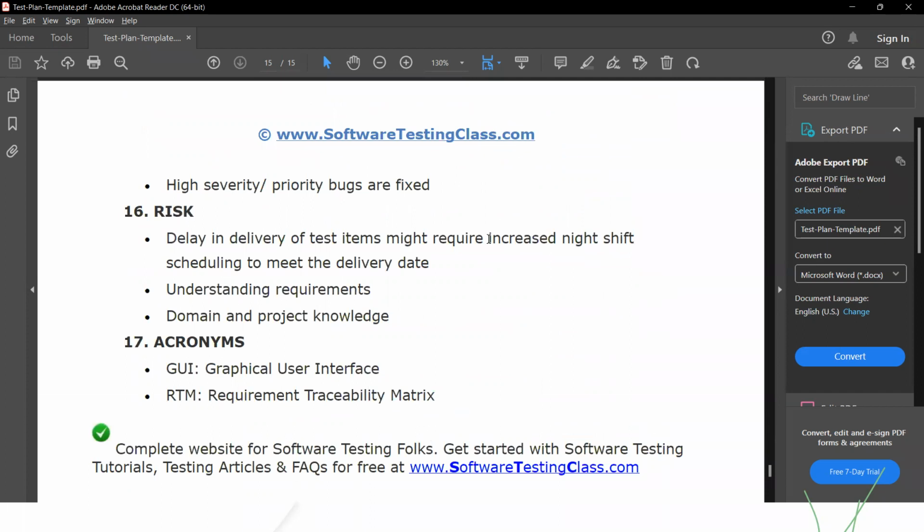Here you can see they have mentioned a few sample results. What is understanding requirements? If the tester is not able to understand the requirements, what is the point of testing the application? No, right? Not only from the testing point of view, the developer also. There's a high risk. Okay, so you have to get your queries answered by the client. Then only you can continue with the testing. That is all about this. Understanding requirements and then domain and project knowledge. So you have to get the domain and project knowledge.